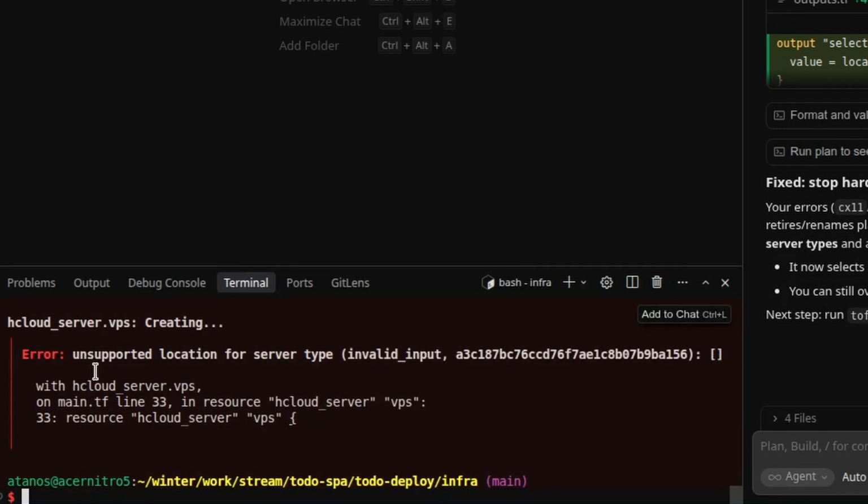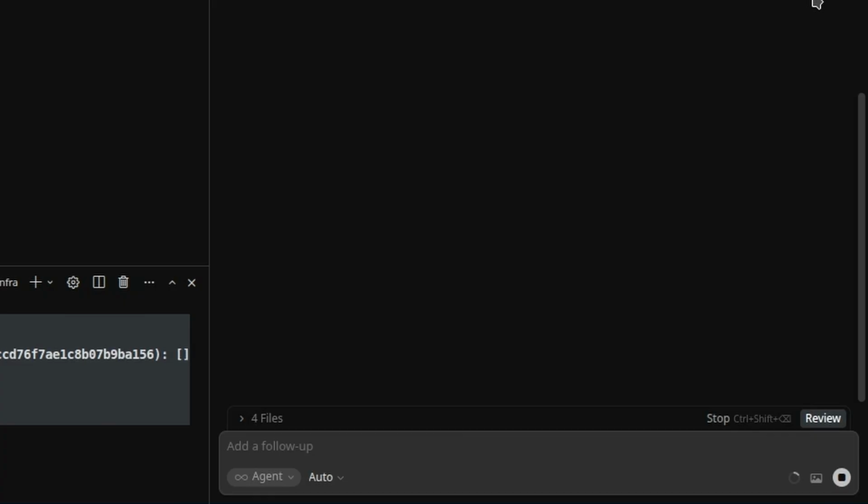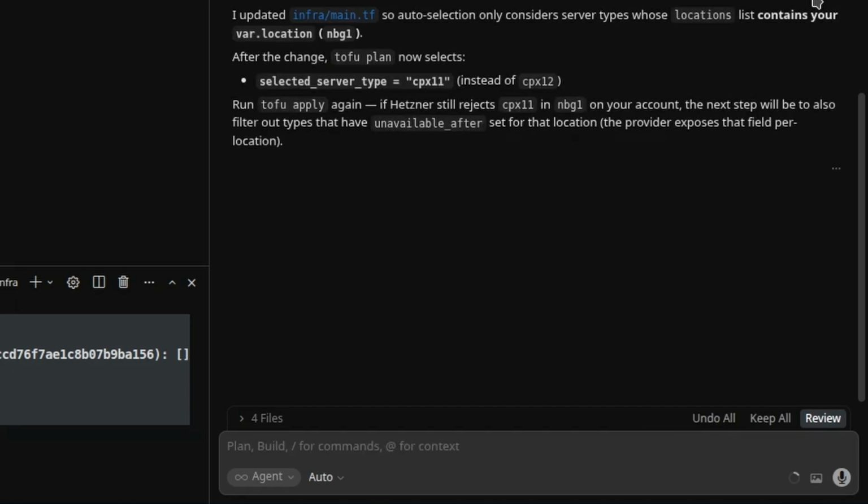New error, wrong location. Copy-paste again. Then it goes back to CPX11, which we already know doesn't work. That's a warning sign. We might be going in circles, burning tokens for nothing. I give it one more try. If this fails, I'm going to ask Google or ChatGPT.